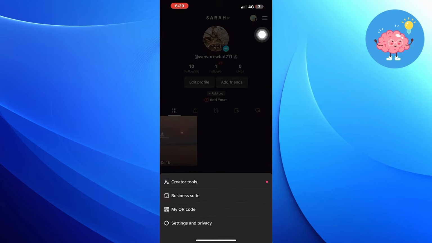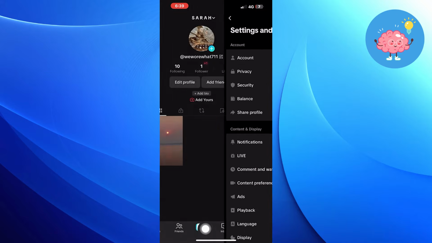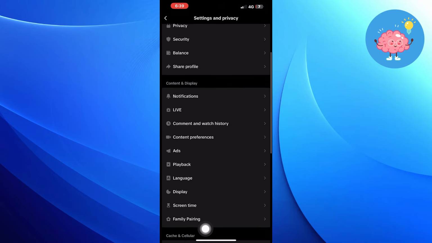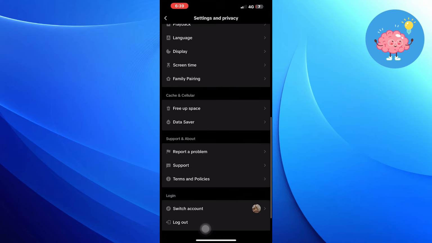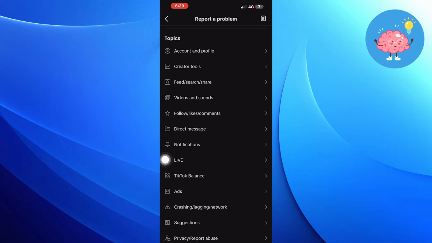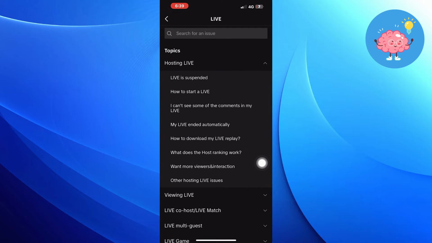Click on menu from the top right corner. Go into settings and privacy. Click on report a problem. Then go into the live option. Tap on how to start a live.